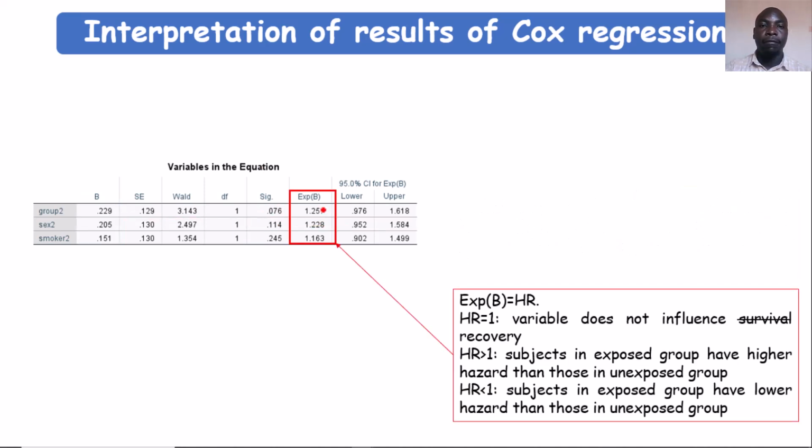Next, we have a column for exponents of beta, which in this case is actually a hazard ratio. And a hazard ratio of 1 indicates that the variable does not influence recovery for our case. If it was an outcome like death, that would mean it does not influence survival.